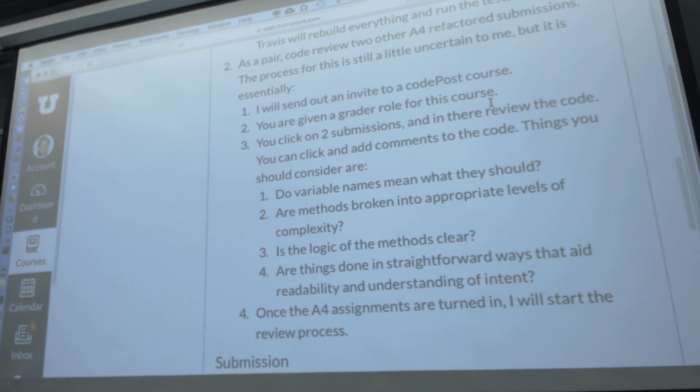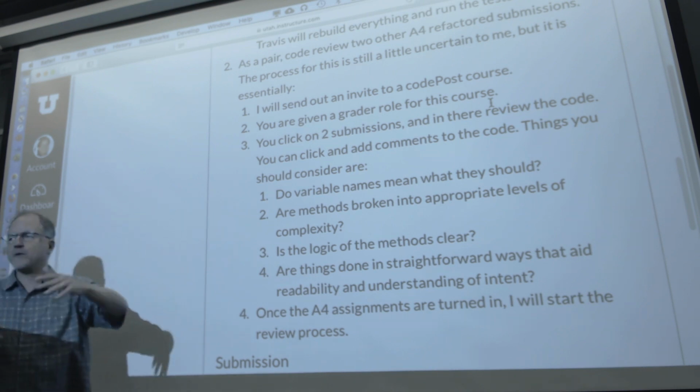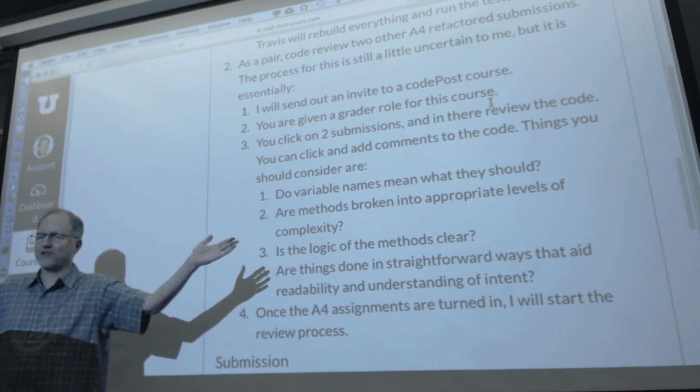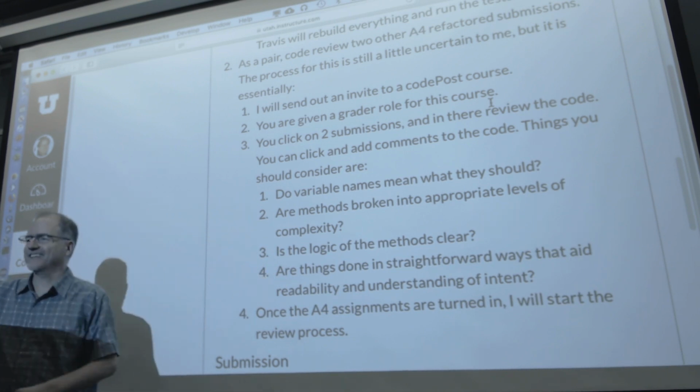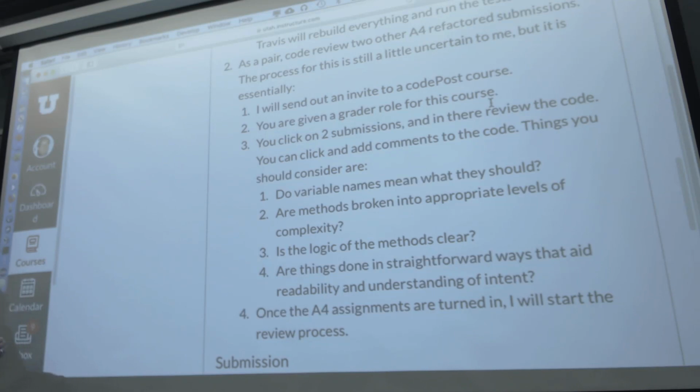But I'm going to use it as its own sandbox where I don't have to worry about it contaminating Gradescope or Canvas or something like that. So I'm making a course on there, and you're all going to be graders in the course. You're all course staff to yourself, basically. All right? And basically, I want you to look at two submissions and do a code review on it.